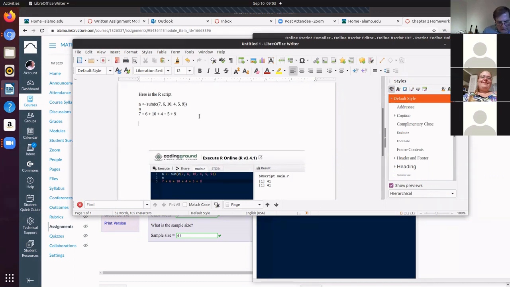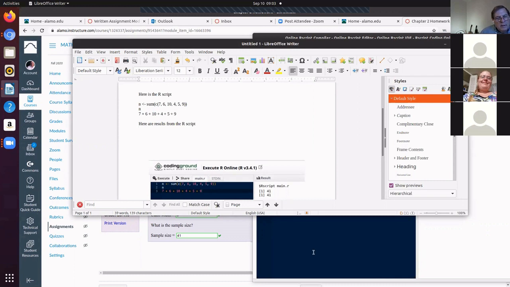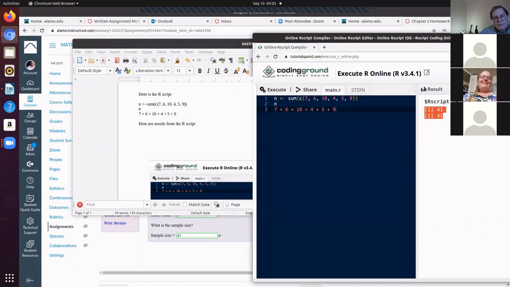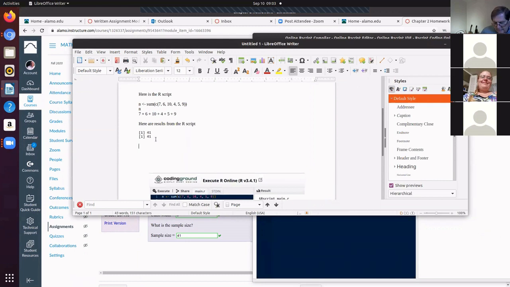And here are the results. So I can come over here and those are the results. Then when somebody's reading this report, they could come and actually copy this script from here and paste it into their R compiler. Now notice that this was actually easier than clipping and saving the file and trying to get it to work right in the word processor.